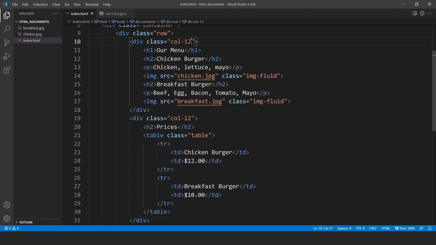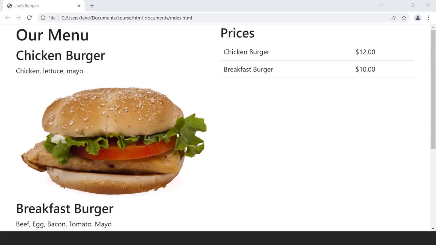Then for desktop, I'll set them to 6 columns each by using a col-lg rule and adding the column size -6 as a suffix. I will save the file by pressing Ctrl and S, or Command S on a Mac, and open it in my web browser. Notice that now the columns are side by side.